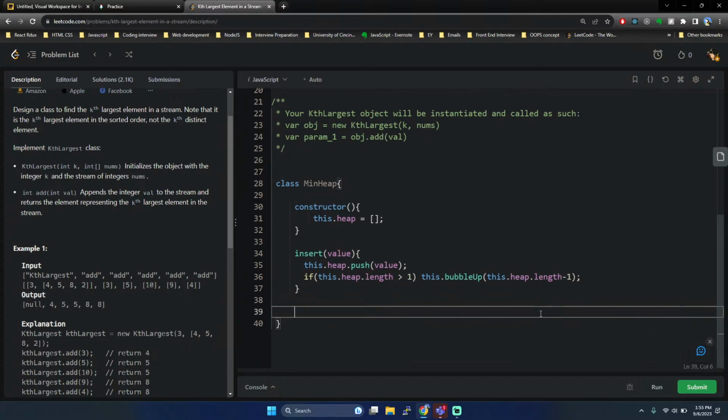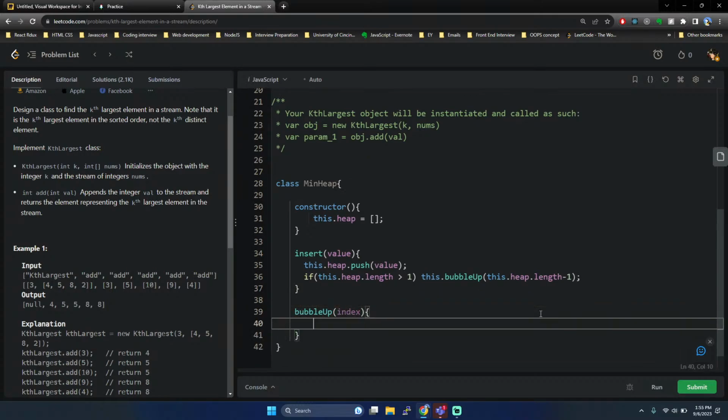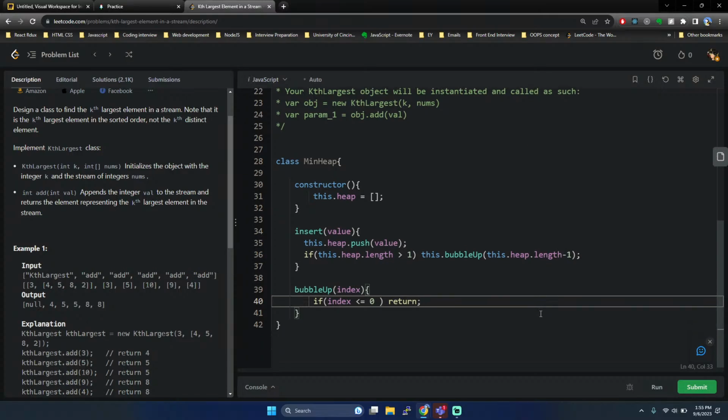So let's see what bubble up will do. Bubble up will take an index, right? So if the index is less than or equal to 0, then we don't want to do anything, right? Because at the 0th position there is nothing more to look above, there won't be a parent, so we don't have to do anything here.